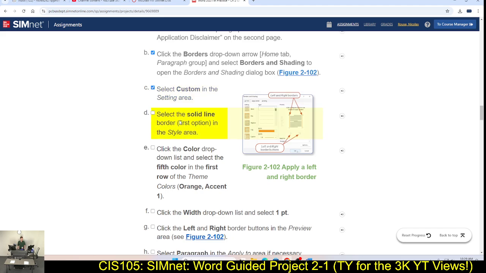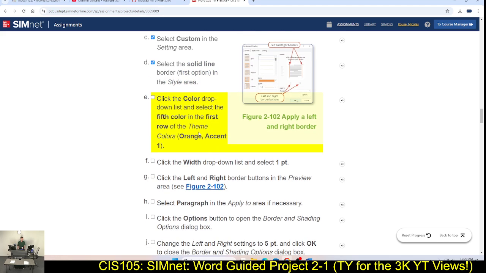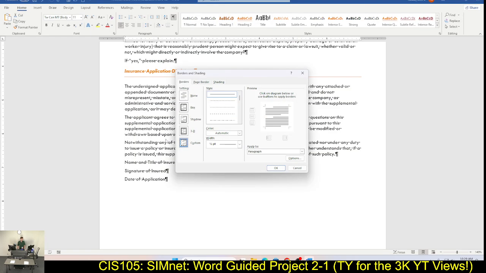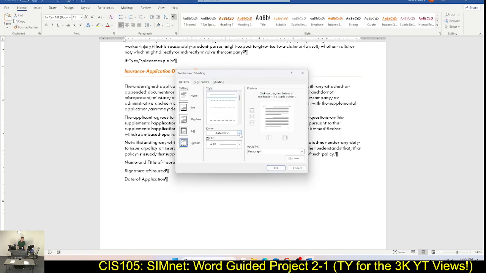Next, you don't have to do step D because it's by default a solid line. So we don't have to choose anything for step D. Now for one of your new favorite colors that you're going to love in this class. We didn't do anything for D, just C. For our color, where it says automatic, we're going to change this to orange accent 1, 5th color, 1st row. So I'm going to click the drop down arrow. It's this orange color right here, 5th one.